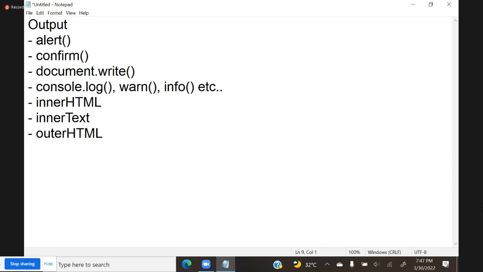Now, another important thing: we learned about input by using prompt, how to use prompt for input. After understanding, prompt is limited. The problem with prompt is that it is going to display only string input.